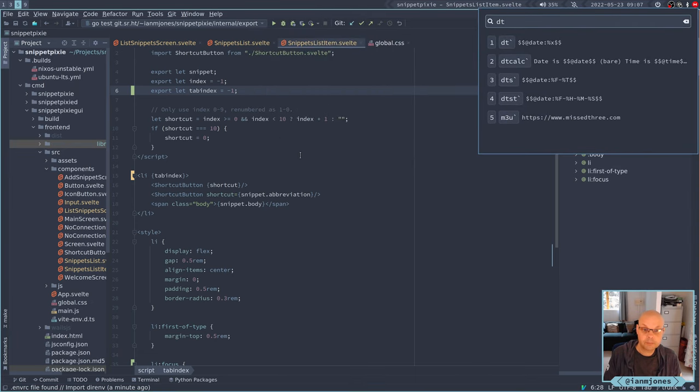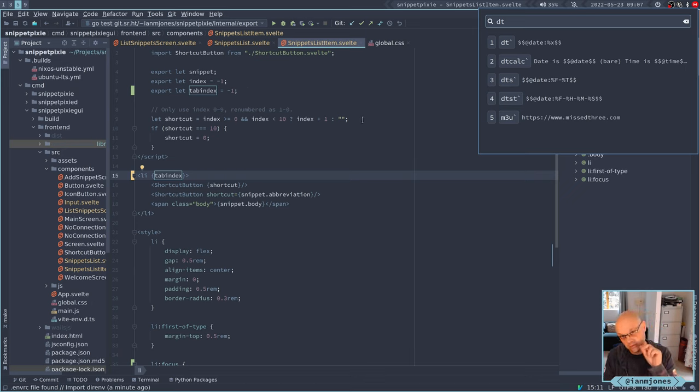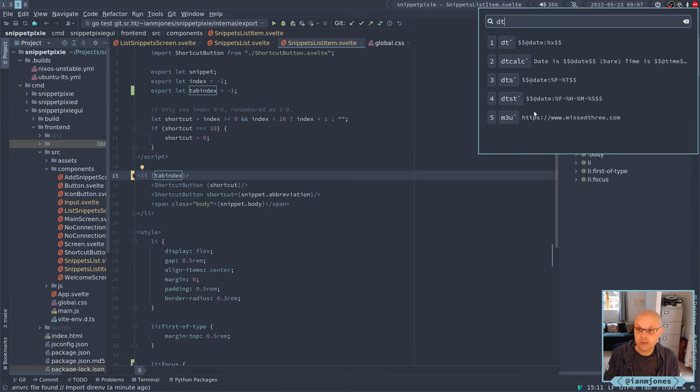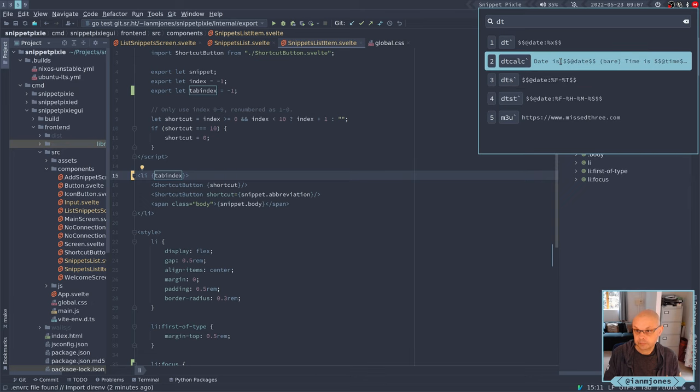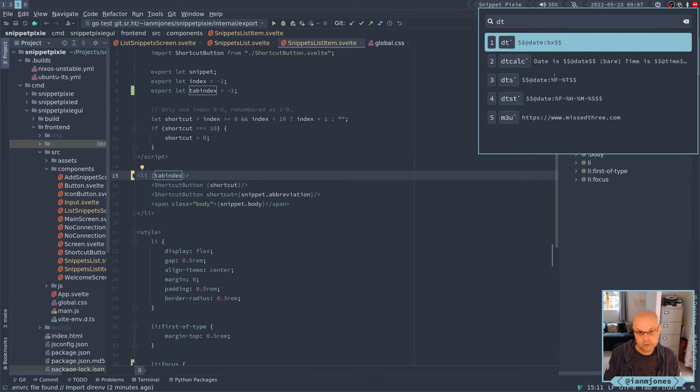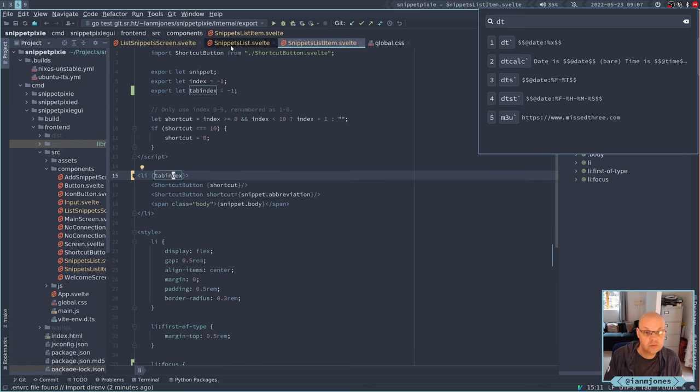Okay. So in the list item at the moment, we are setting the tab index to -1. Just purely so that we can actually have some sort of focus on it. Without that, we don't get any clickability as such, because it's list items. But I don't think that's where we want to control the keyboard and stuff. I think that needs to happen on the snippets list.